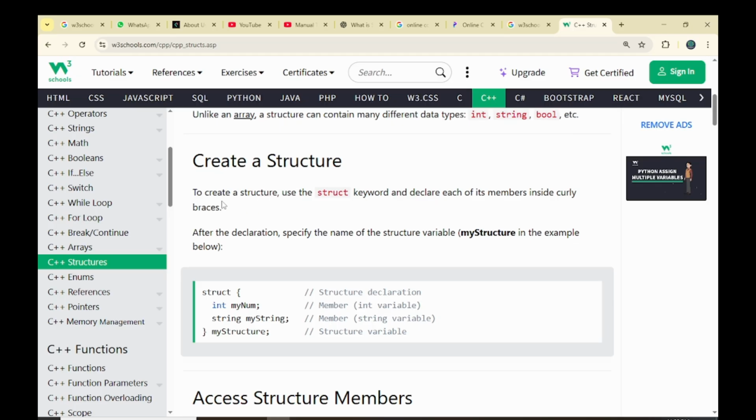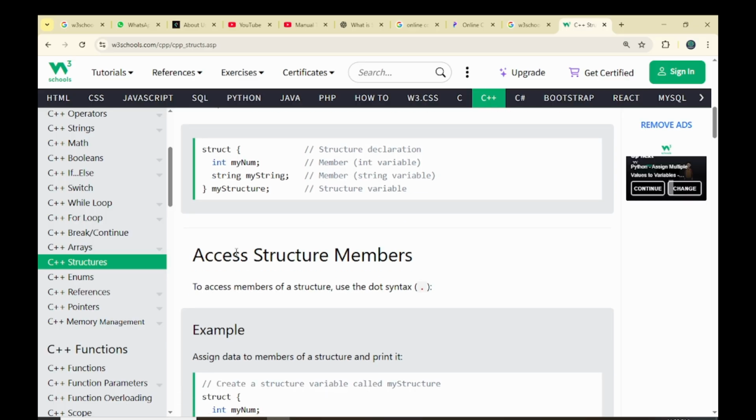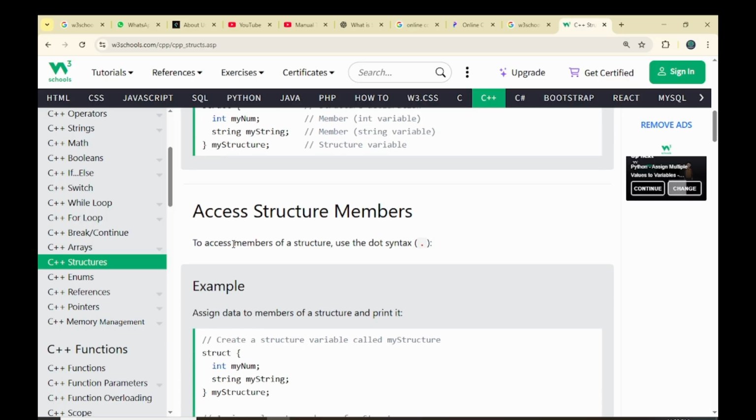Okay, so create a structure. To create a structure, use the struct keyword and declare each of its members inside curly braces. After the declaration, specify the name of the structure variable, myStructure, in the example below. So struct: integer myNum, string myString. Here in this struct we are taking two different types of data, integer and string.